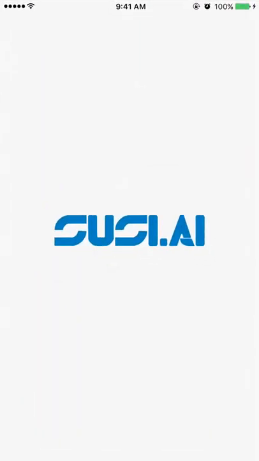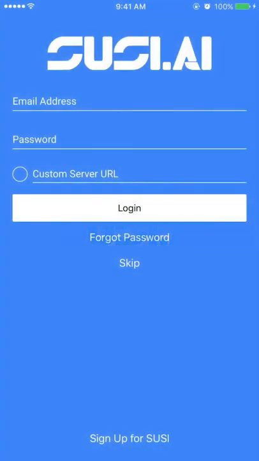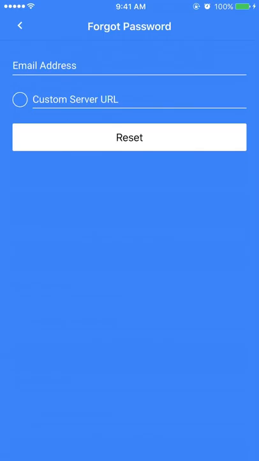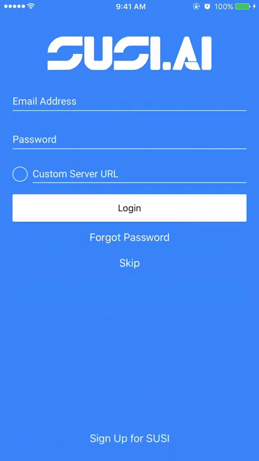So here is the demo of the SUSI AI iOS app. We can request a password reset by clicking on the forgot password button. We can also sign up for a new user. Let's log in into the chat interface by using an account already created.